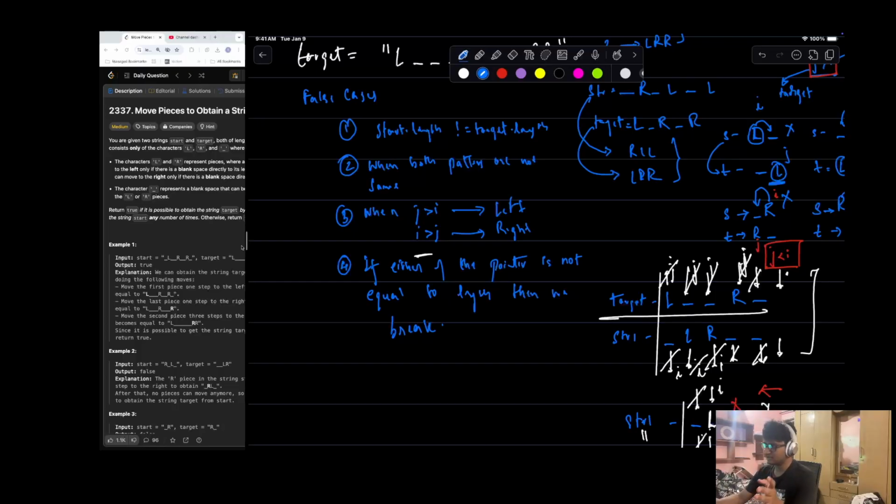So I would suggest that whenever you're solving a question which is asking you to return true or false, always try to look at the false conditions first, because true is straightforward, false is where the trick lies, right. So we have covered all the false cases. Now let's try to handle it in terms of code.